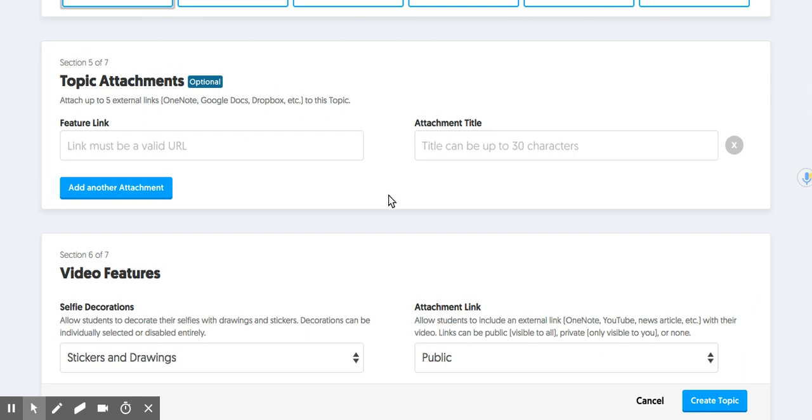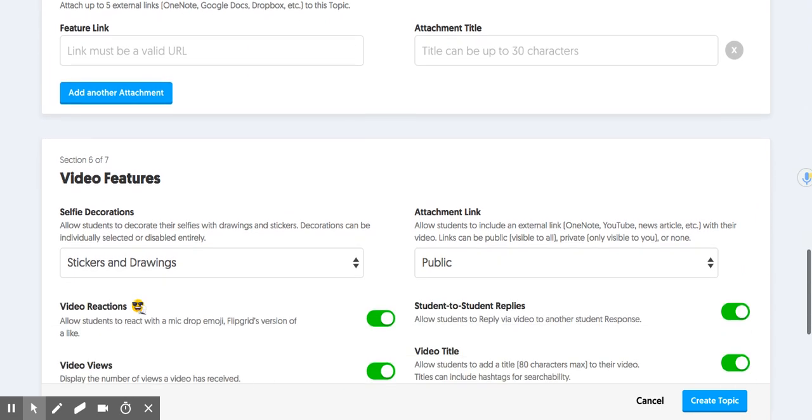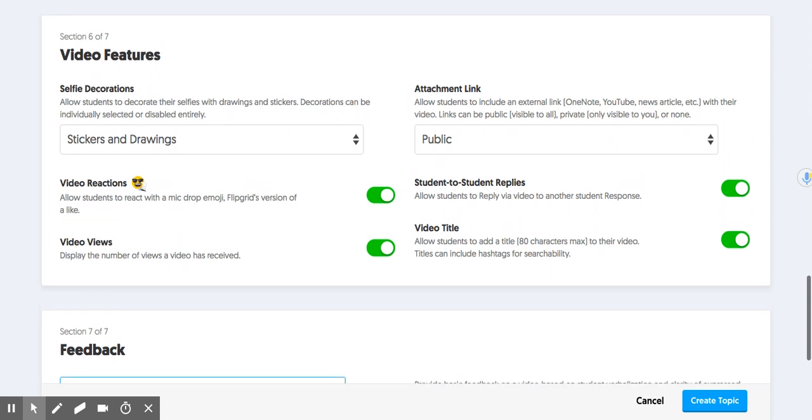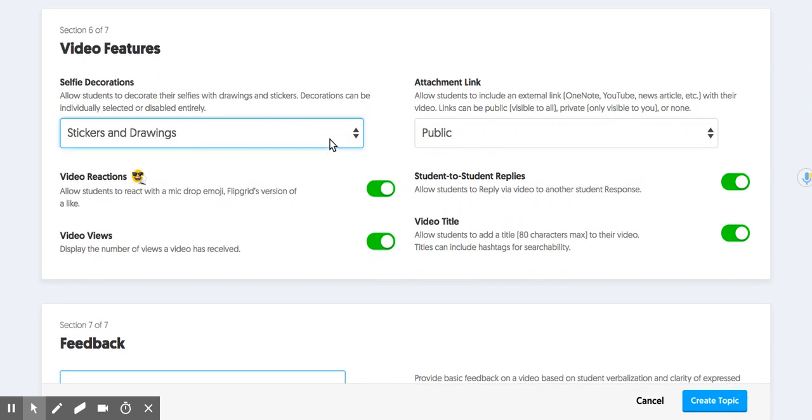This is another great feature: if you want to add a link to something in Google Classroom or Google Docs explaining what your expectations are for the assignment, you can do that here. Only 5 are allowed, but I think that would be more than enough for what you're looking for. Then there's some video features that I really enjoy. You can allow students to add stickers or drawings or none. I like the stickers because it's fun for students to be able to add parts of a video that they like.